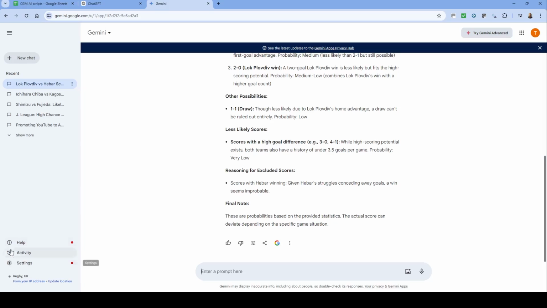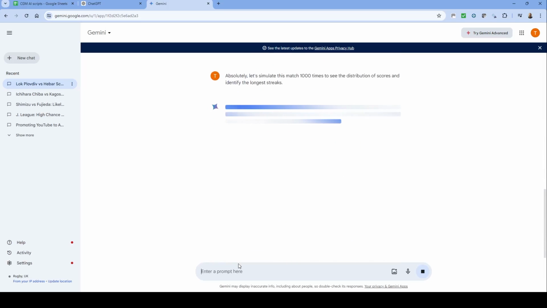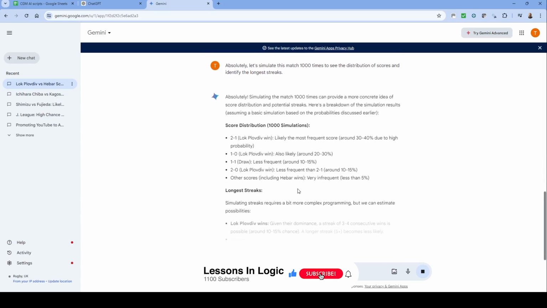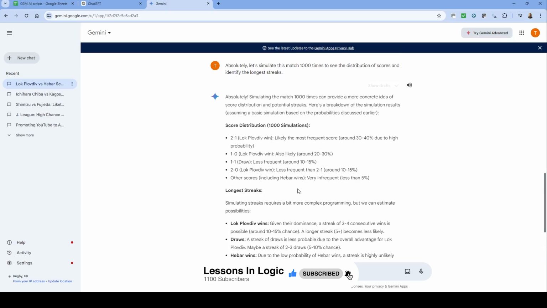We're going to ask the AI to simulate the games based on the stats that we've provided to it for 1,000 runs, and see what the results are. So we paste that in and let it do its stuff. First of all, we're using Google Gemini here. So this is running the game 1,000 times, and that's what it's come back with.